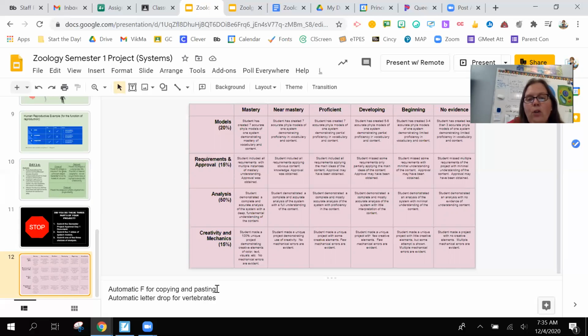Okay, and just a little reminder down here in the notes about the automatic F for copy and pasting from Google, and automatic letter drop for including any vertebrates. If you have any questions, please email me. Otherwise, you're on your way.